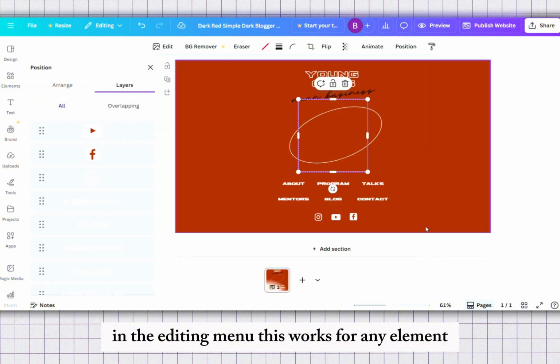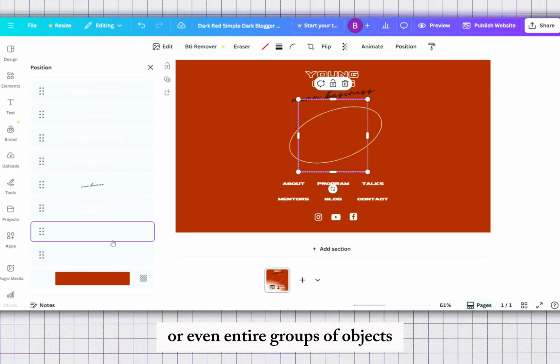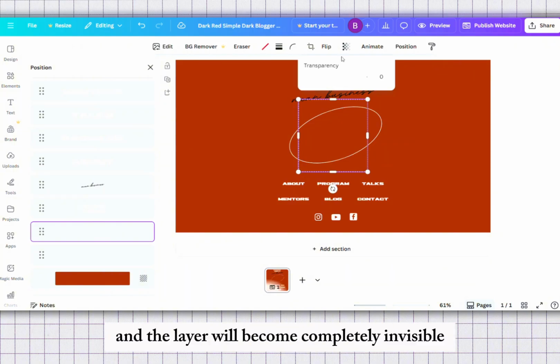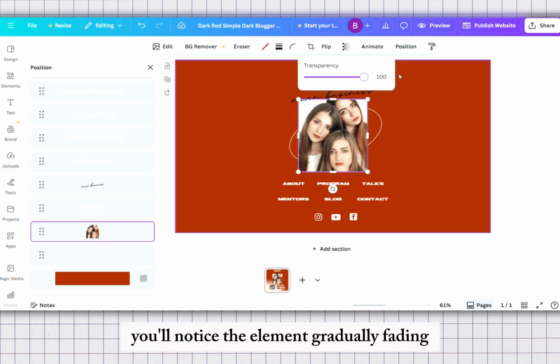This works for any element: text, images, shapes, stickers, or even entire groups of objects. Click it and a slider will appear. Slide it all the way down to 0, and the layer will become completely invisible. As you move the slider, you'll notice the element gradually fading. This is also useful if you want semi-transparent effects, not just hiding elements completely.